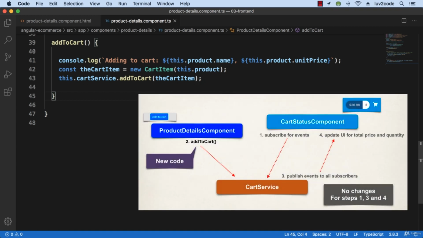And remember with our application interaction, that new code, that's the step two, that's the new code we're adding for this product details component. But again, we're simply leveraging all of the existing work on the right-hand side. So no changes for steps 1, 3, and 4. All of that is still the same. We're simply adding new data to the cart service by calling that method.